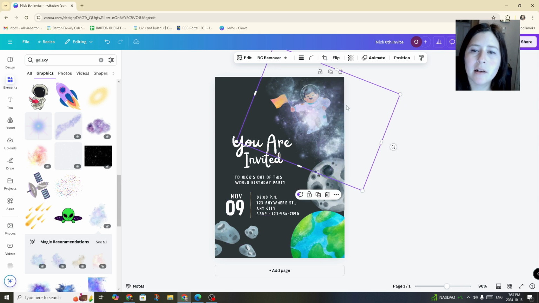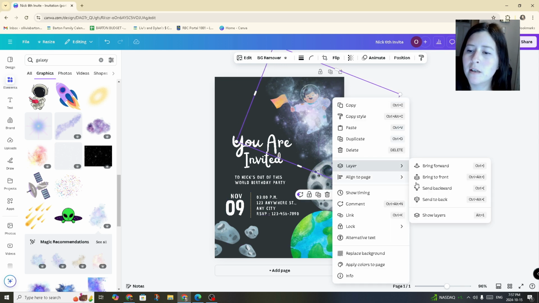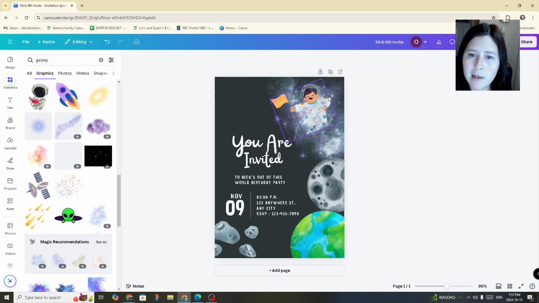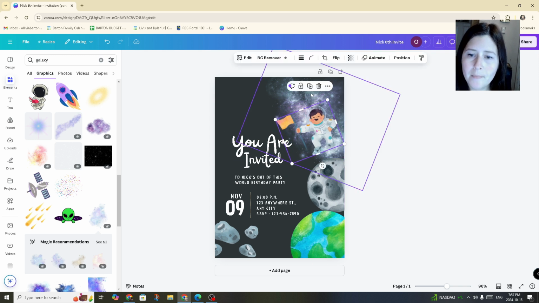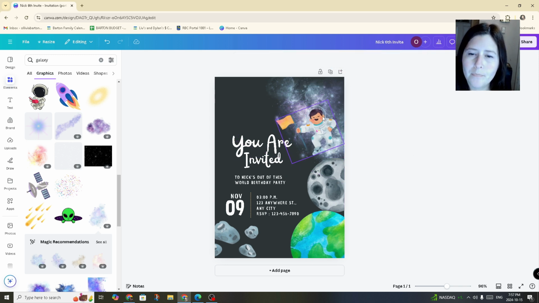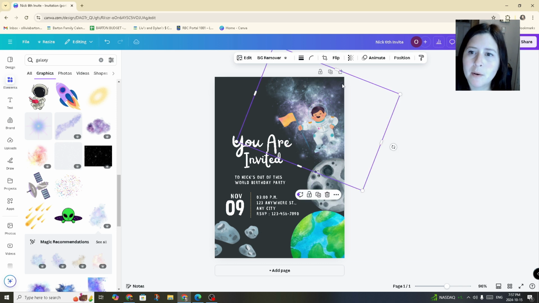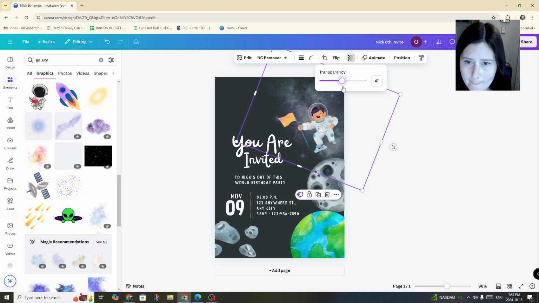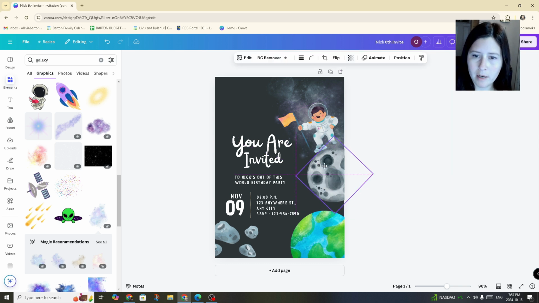Let's put that behind him. So I'm just gonna layer this, send it to the back, behind our little astronaut guy. It's kind of washing him out, so I'm just gonna click on that constellation and put the transparency down a little bit. See how he pops a little bit more. I'm gonna put him back on the moon, like that.